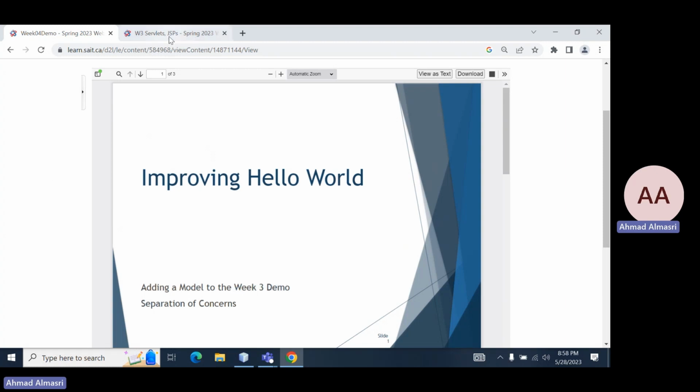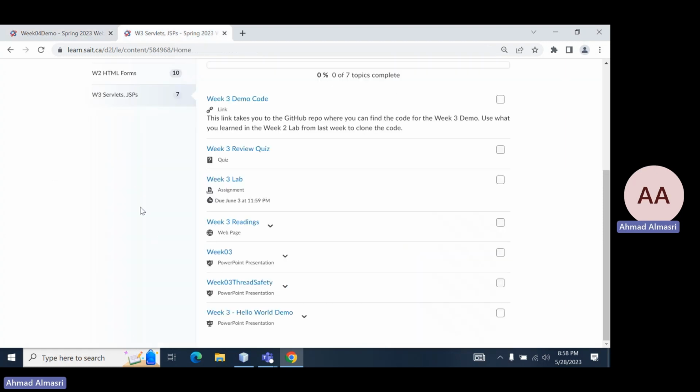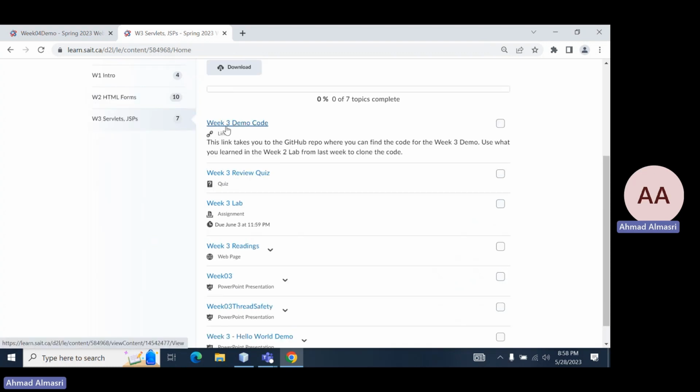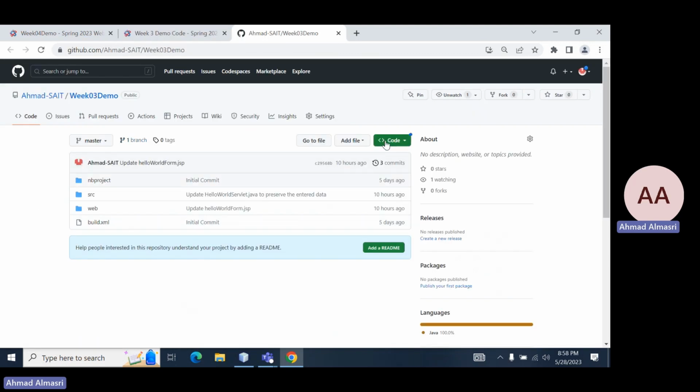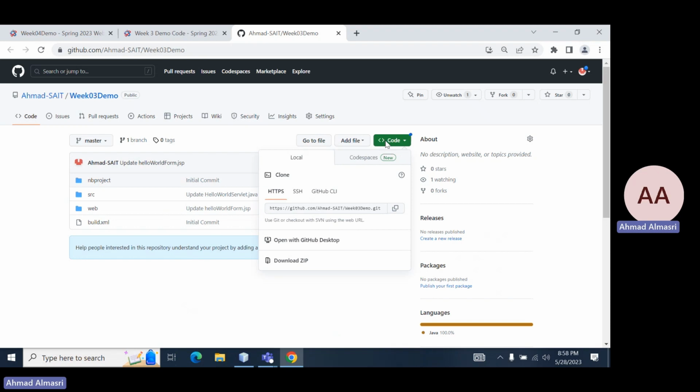Now, you can actually take this code if you want to follow me exactly as what I'm doing right now. You can just go to this here, week 3 demo code. Okay, just click on that, and this will take you to my account, but you can actually clone it. In other words, you can copy this. If you want to copy this, just take this link.